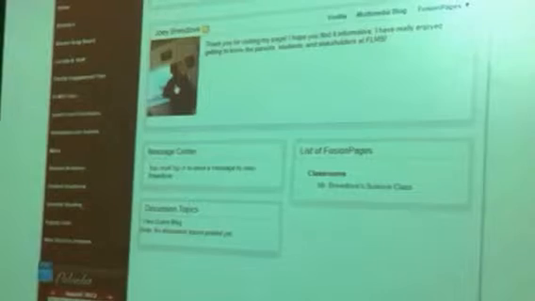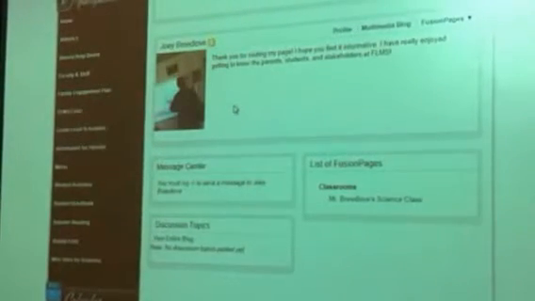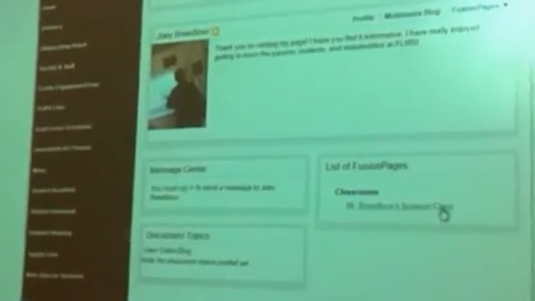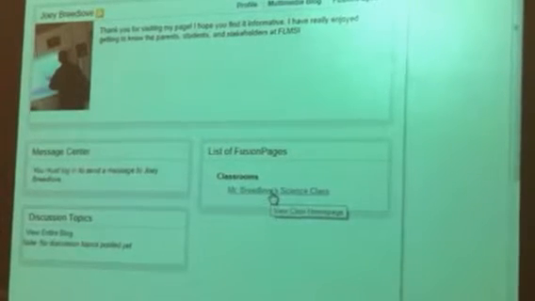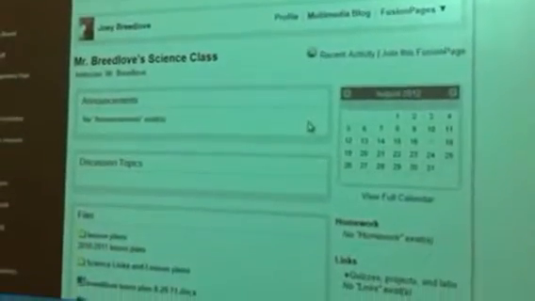After you do that, you should be here. There's a picture of my beautiful smiling face, engaged in meaningful lesson instruction. You will go over to where it says Mr. Breedlove Science Class, it's on the right hand side, and click on that. That will take you to Mr. Breedlove's home page.